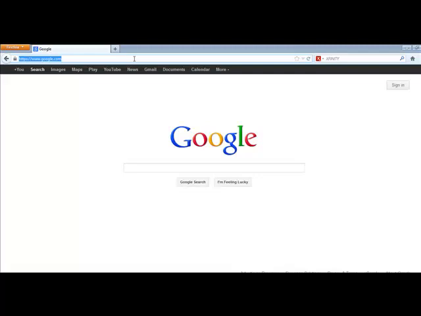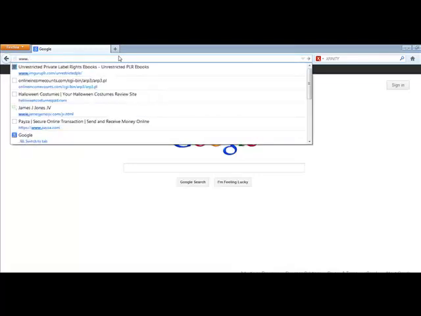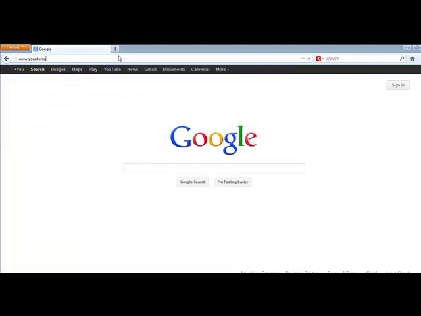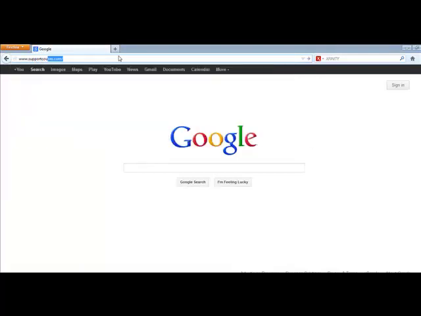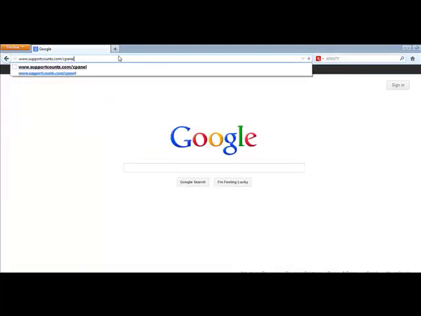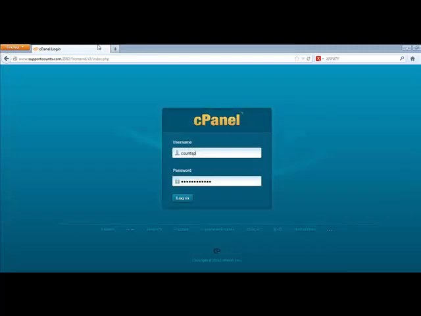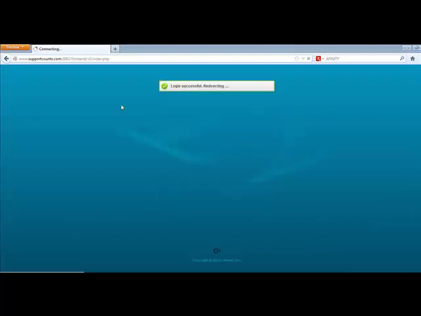So we're going to go to your address bar at the top, which is where you type in your websites, and we're going to go here to www.yourdomain.com/cPanel. So this is the domain you registered, .com/cPanel. So I'm going to go ahead and throw this in here with one of the sites that we've got here. And you're just going to log into your account here.